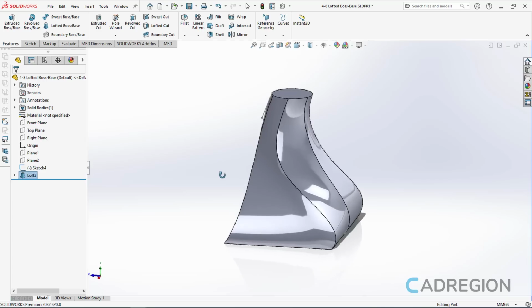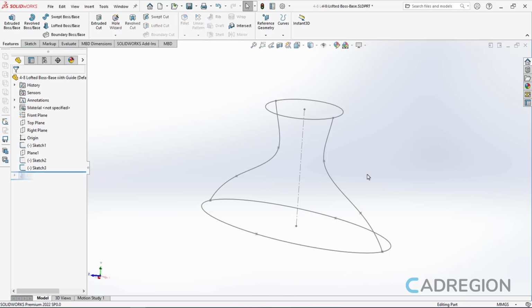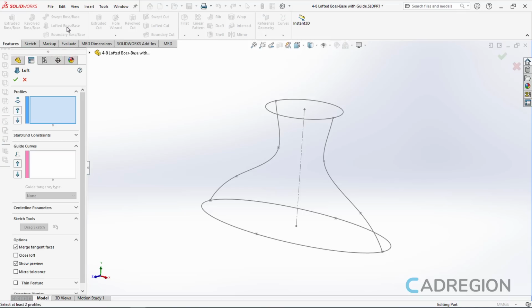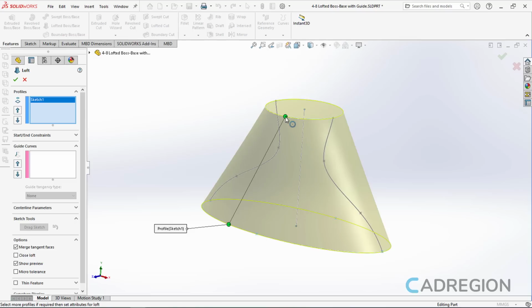At this point, I will show you how you can create a solid with the Lofted Boss Base tool by using guides. For the next example, I have already created 2 parallel ellipses and 2 splines. Now we'll activate the Lofted Boss Base tool from the Features ribbon. With the Profiles field active, I will select the ellipses one by one. Once I do, a preview of the solid object appears.